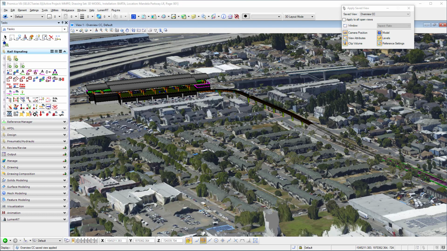In this presentation, we should look into rail signaling. And in the project, I have a context capture model of the current area. And we've got a newly designed railway station. And the railway starts from the station, continues onto a bridge, and then ramps down to the ground level, and then continues.